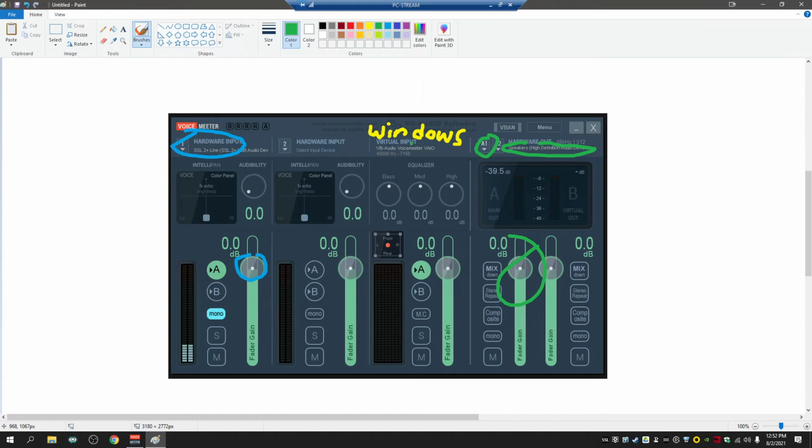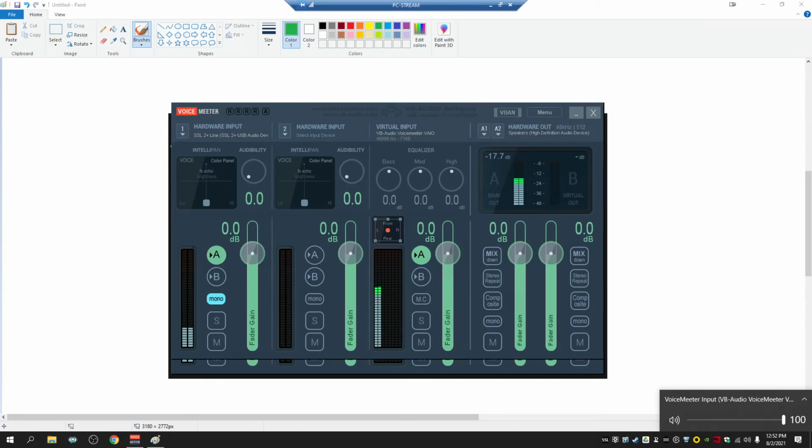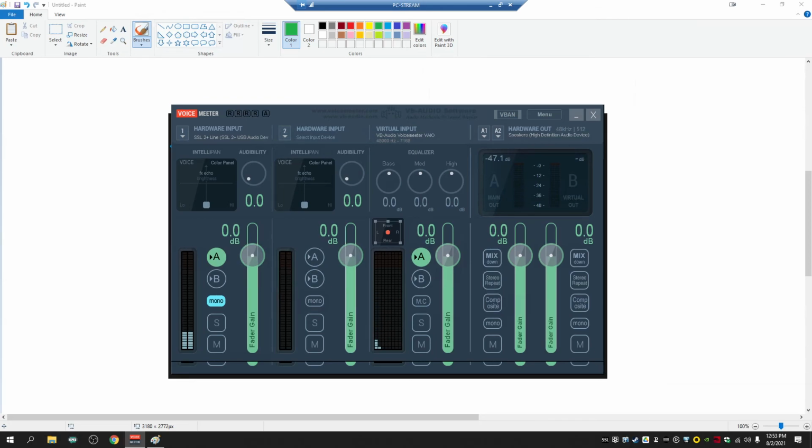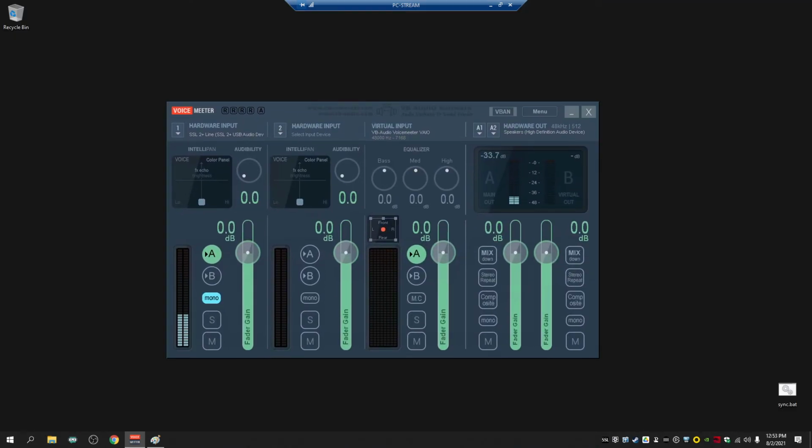All right, so what's virtual input? Virtual input is basically Windows. That is your Windows system sound. So when you look down here and look at this, that's your Windows volume. As you can see right here, you have your Windows sound. I'm gonna turn that up, let go, it makes the ding noise, and it shows up on my virtual input, which is Windows.